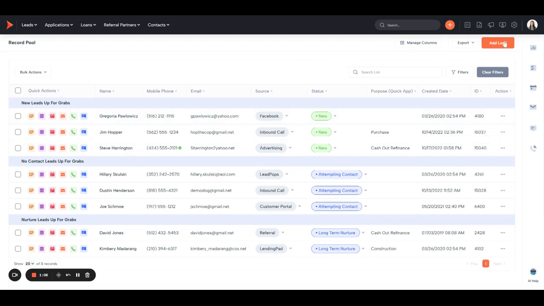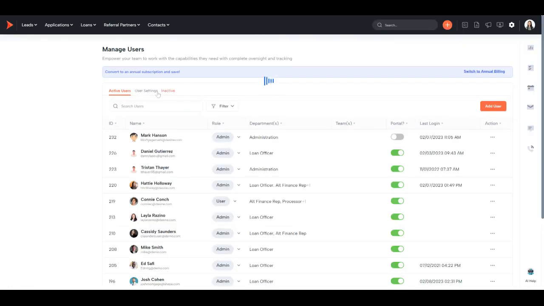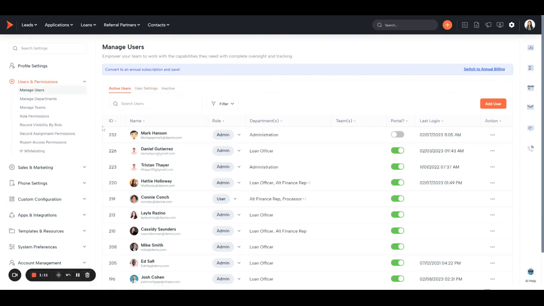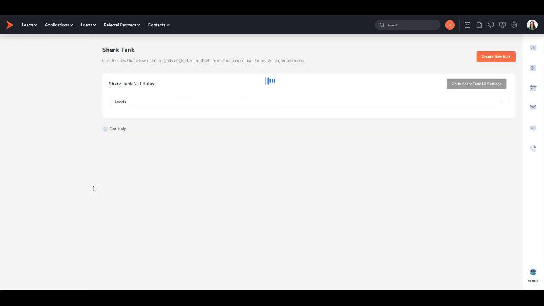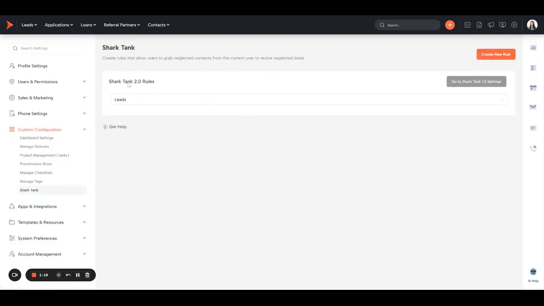But you'll probably want to adjust your Shark Tank to work more in line with your business. That can be done from your settings under custom configurations and Shark Tank. You'll have the choice between Shark Tank 2.0 and Shark Tank 1.0. 1.0 is just a basic Shark Tank, and 2.0 has a lot more filtering capabilities on it. So you'll probably want to use 2.0. 1.0 is really for legacy accounts.